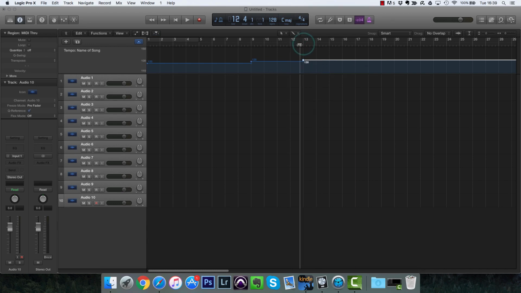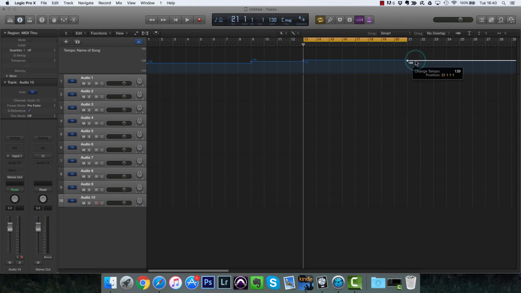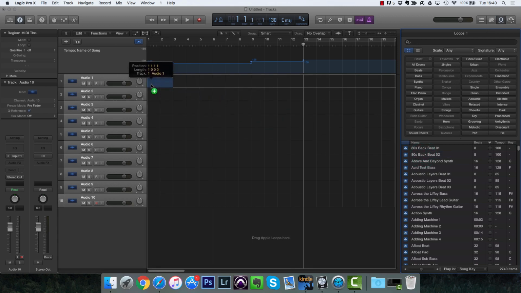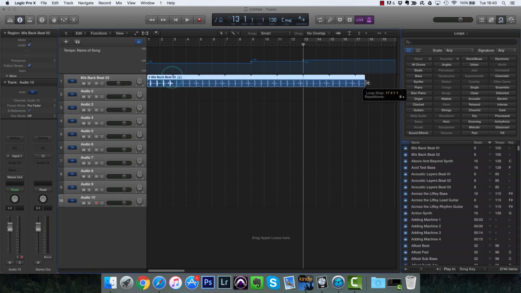And then say after 8 bars, we then drop back down to 128. And there we go. And we can add the tempo track like that. And now when we play it live, the recording is going to follow this. Also, if you're using Apple loops, they will also follow this tempo track. So here it's going to speed up.